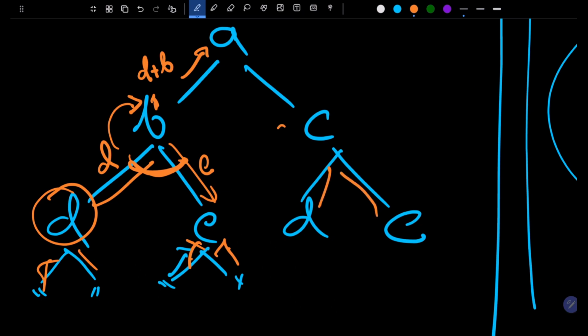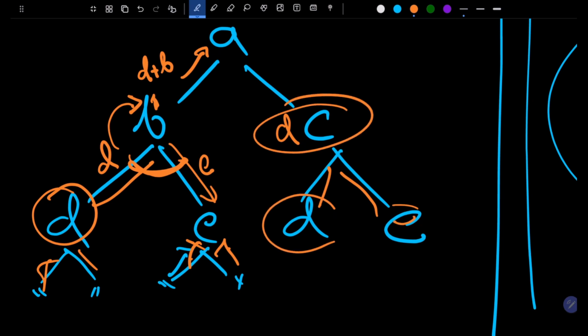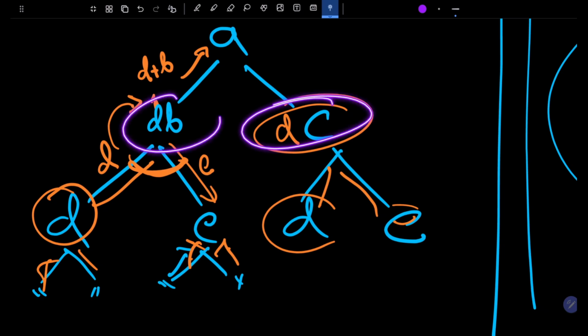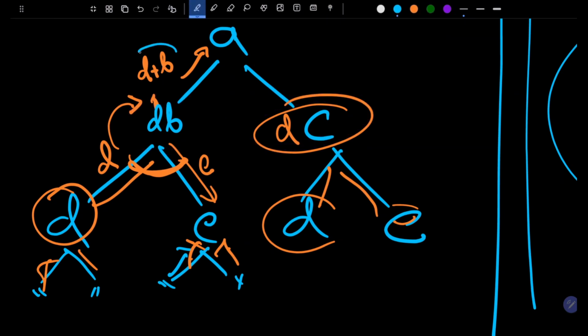It becomes what? DC, because D is the smallest from D and D. It also becomes DB. Now, if you see between DC and DB, which is smallest? Here I am getting DB, and I am getting DC here. From both, the smallest is DB. Okay, this is DB and DC. So I'll return DB from here.